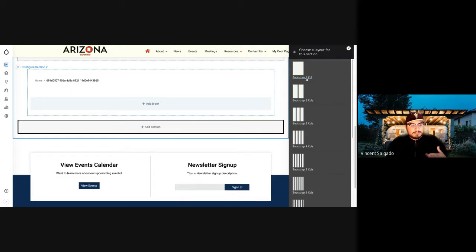You'll see all these bootstraps, 1 column, 2 column, 3 column here. We want to work with what bootstrap has here. For me in particular, because I'm just doing a 2 column, I'm going to go ahead and click 2 columns here.